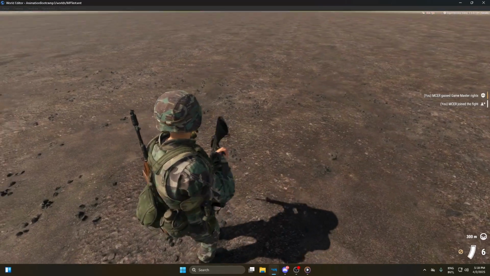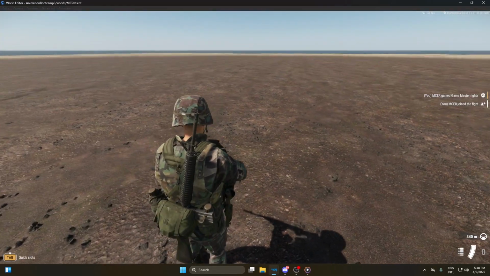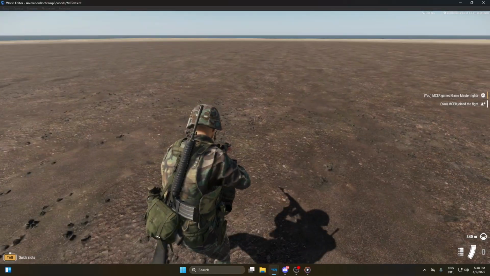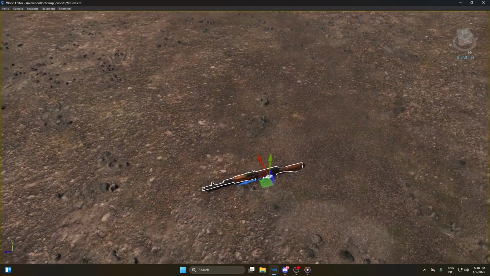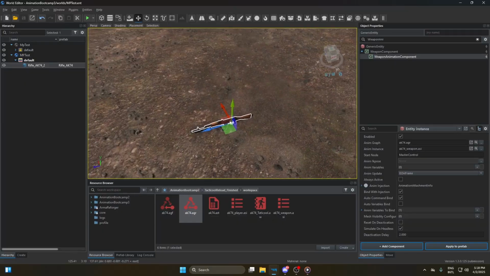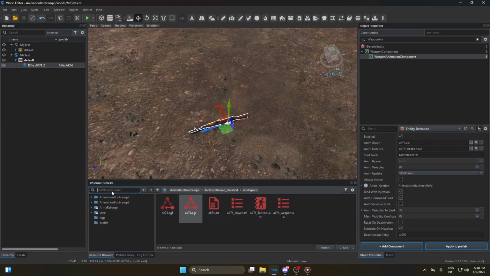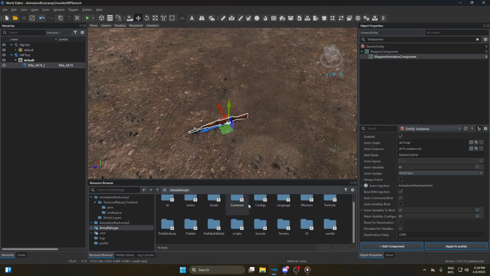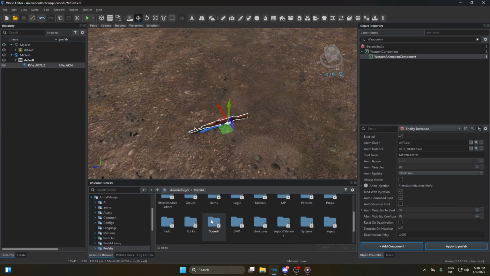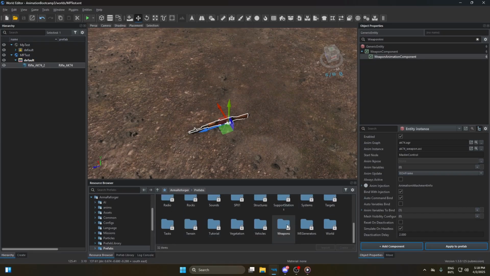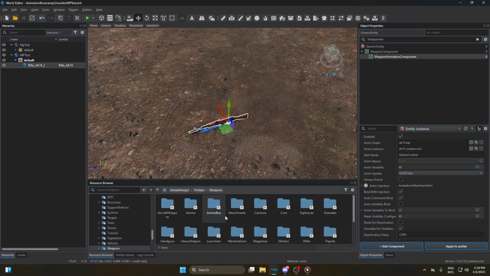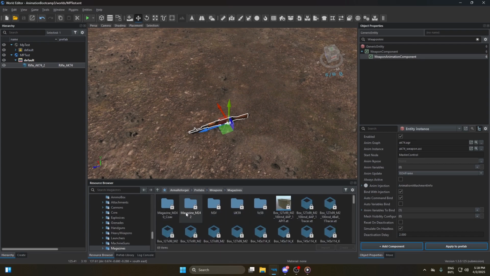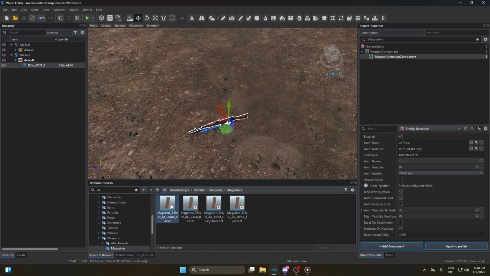Okay, so we can equip it, no issues. Nothing has broken so far. We can shoot it, that's fine. Because we affect the reloads, let's spawn a magazine and see if it works. So let's go through here, Arma Reforger workbench, and then go to prefabs, and then weapons, and magazines, and then let's search for the AK one. So let's spawn this one.